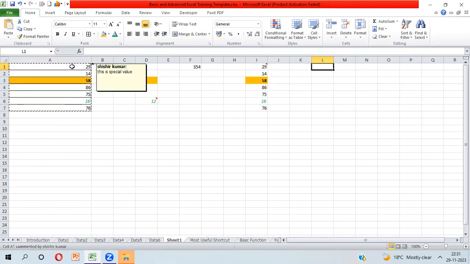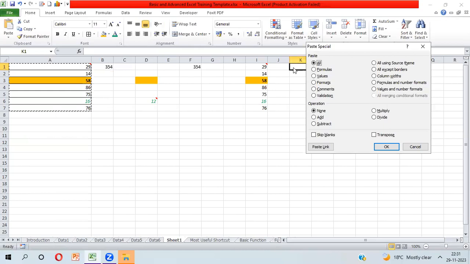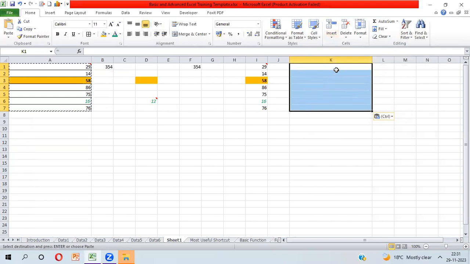Now I increase the column width. I copy it by pressing Control C, and here I paste it, but I will paste only column width, no value. See here, click on OK. Column width is pasted.